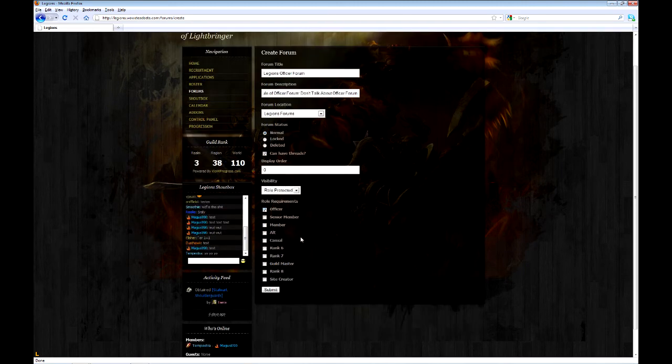In order to make this forum truly officer only, I have to change the visibility to role protected, and then select the appropriate roles of officer, guildmaster, and site creator. Remember that for your guild ranks, this may vary.